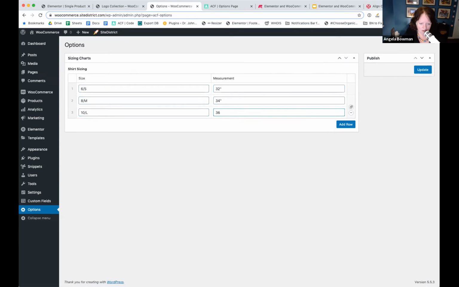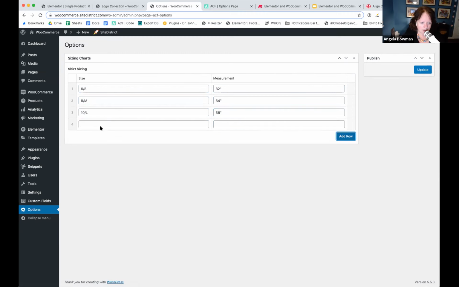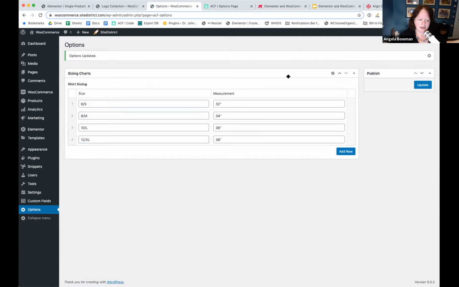Large, and we'll just do up to XL. So 38 inches, and then update. Okay, so now we have a sizing chart. It's not going to show up anywhere until I tell it to show up somewhere.